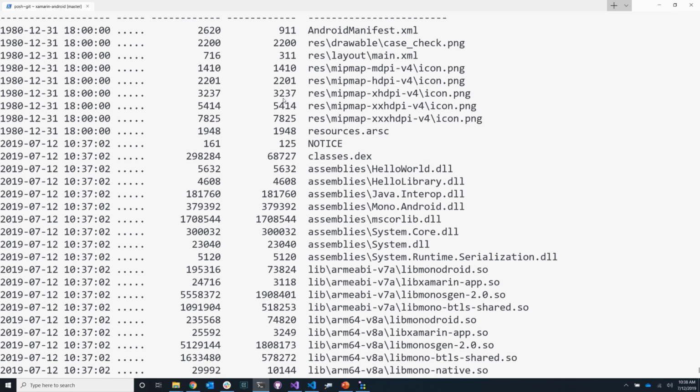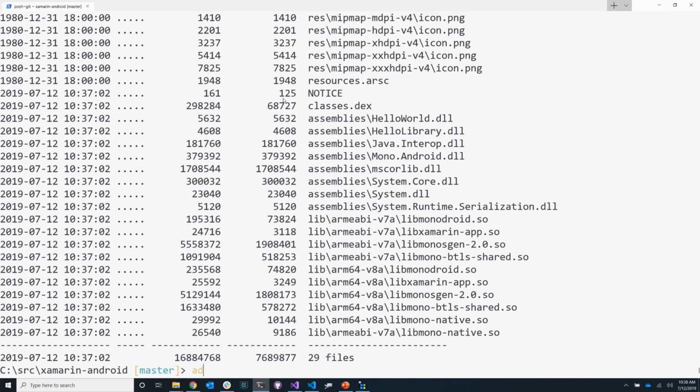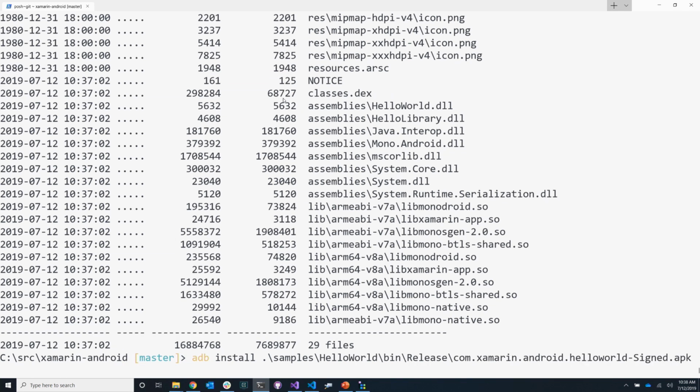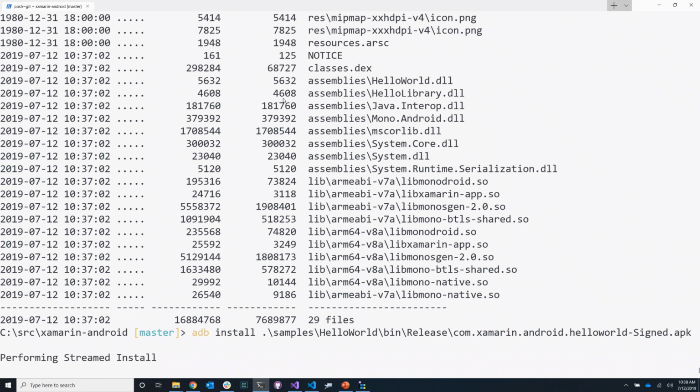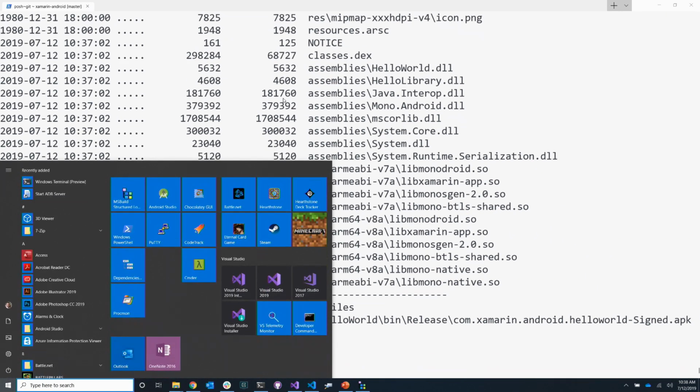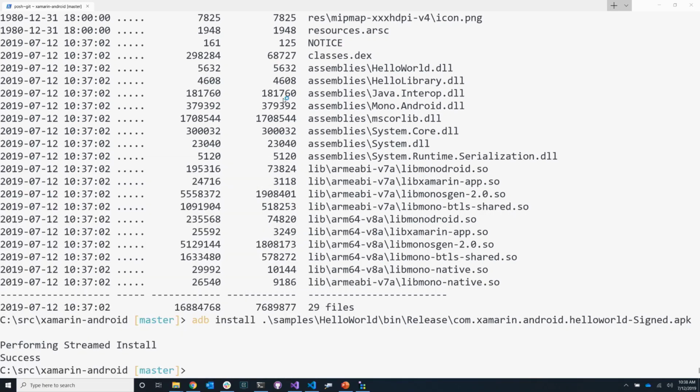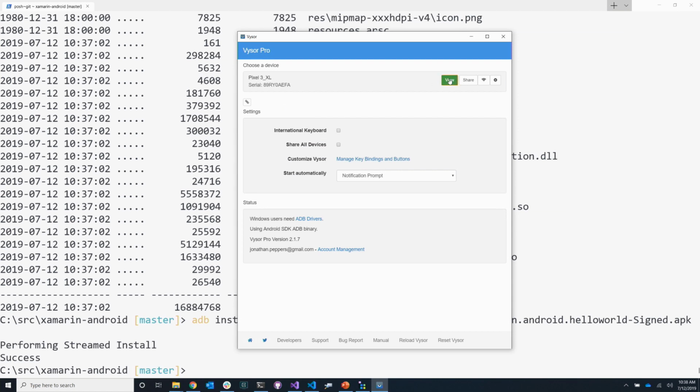So let's do something. Let's install it, right? Has anyone ever used ADB before to do things? Yeah. So if you've ever used ADB, it's not that tough. For example, the command is adb install, right? And I'm going to install the signed one, or it wouldn't work. I have a device here. And I'm going to use a tool called Visor to show my screen here. Hopefully this works out.